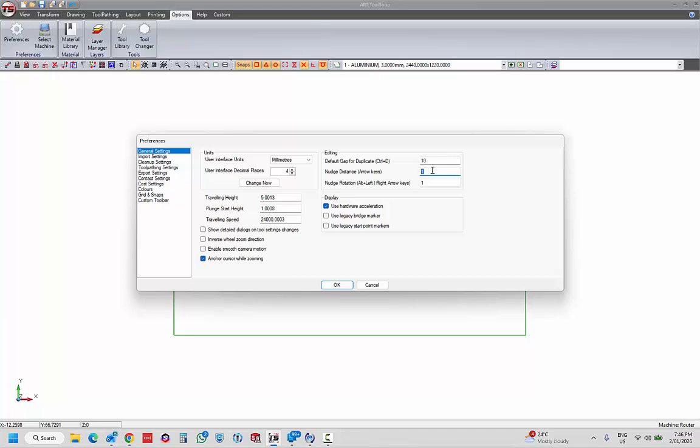Next is nudge distance. If I set nudge distance to 1 millimeter and nudge rotation to 1 degree, I can manually adjust shapes using the keyboard. When I press the arrow keys, the selected object nudges by 1 millimeter in that direction. And if I hold Alt while pressing an arrow key, the object rotates by 1 degree.